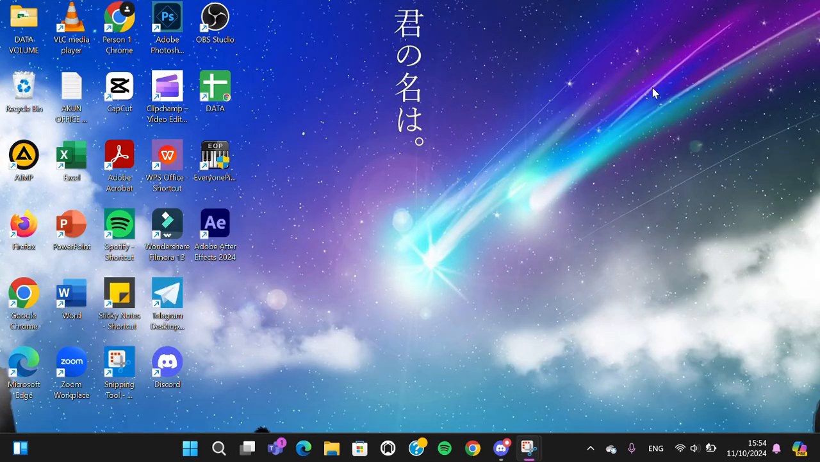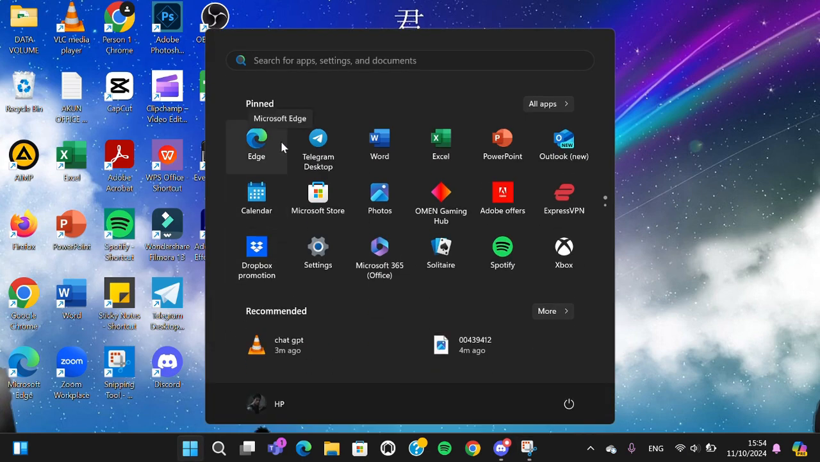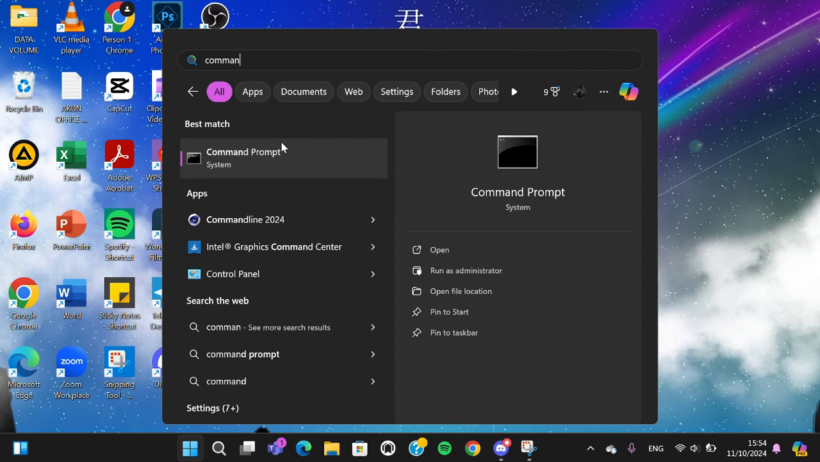In today's tutorial, I'm going to show you how you can find your computer serial number. Okay, let's get into it guys. I have opened my computer, and if we want to get our serial number, we can use the command prompt. You can go to your start menu and then you can search for the command prompt.